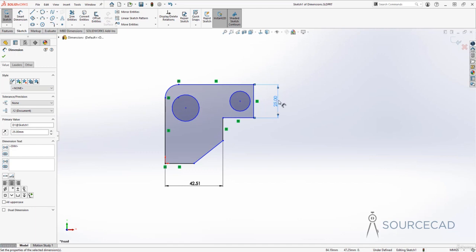So for example, the name of this dimension is D1 at sketch 1. So that name is right here. So if you want to change this, you can do that here. So just type it, so vertical, and now its name has changed. So if you go to this dimension now, it will show you the vertical dimension at sketch 1.